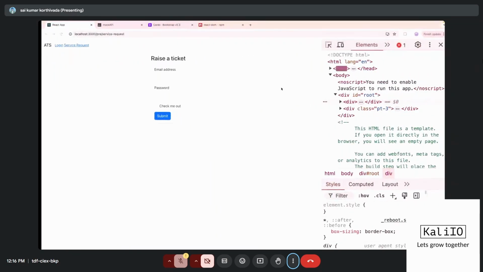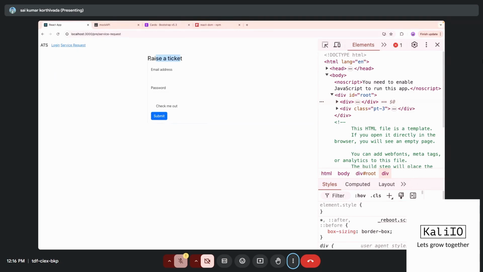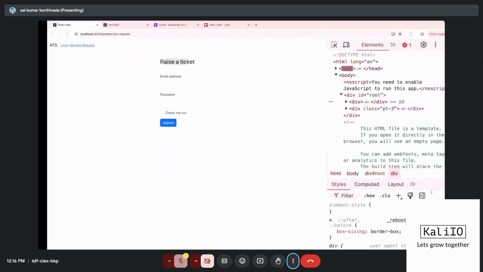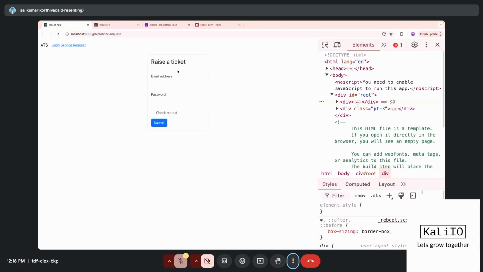Save this. Now you can see we have added some content over here, and I want to add a padding for this as well. So padding of 3, and save this. Now we have added a padding. Now we will be giving the customer details here.